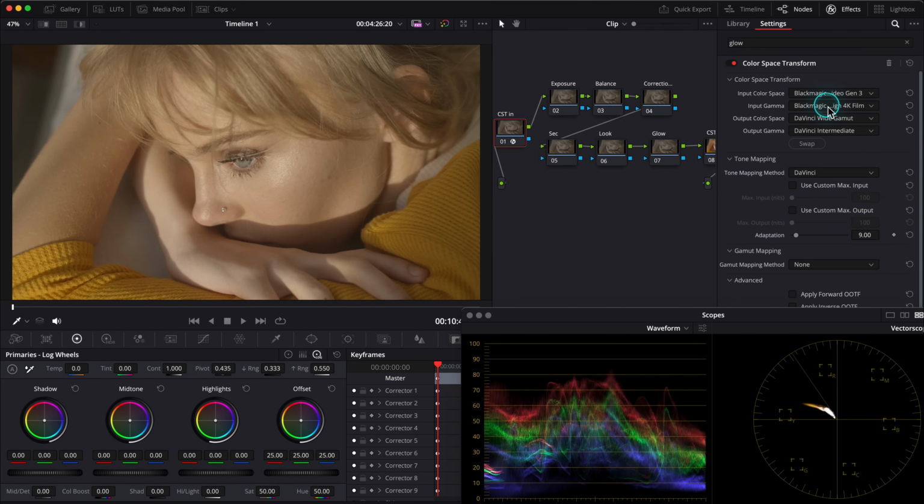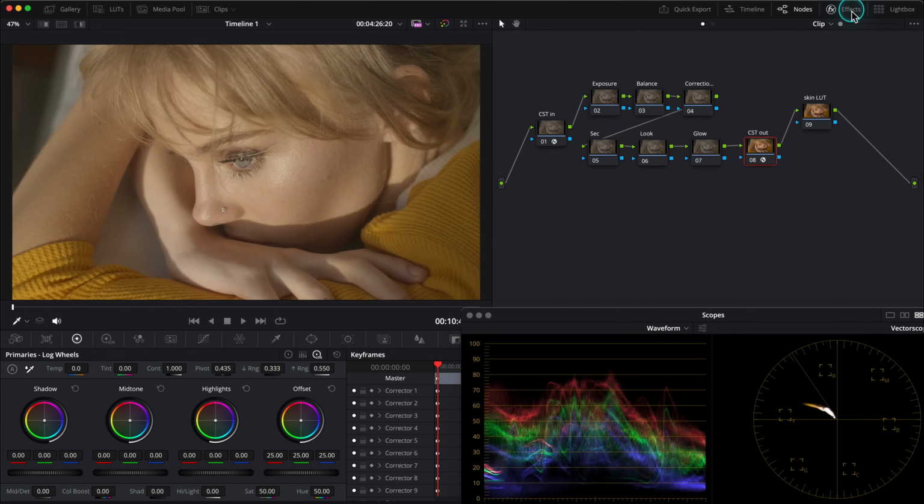Input gamma, Blackmagic Design 4K Film to DaVinci Wide Gamut, DaVinci Intermediate. And also my CST out is DaVinci Wide Gamut, DaVinci Intermediate to Rec 709 Gamma 2.4. Okay, so first of all I want to create some contrast in this image.